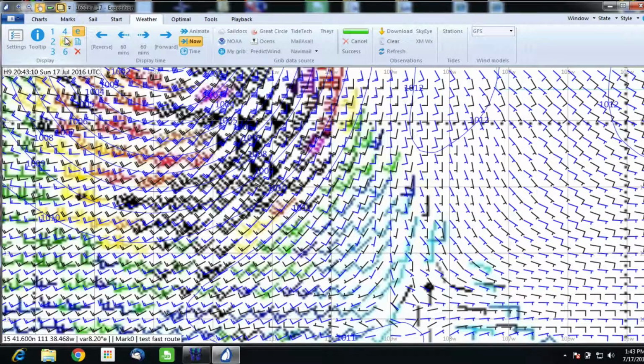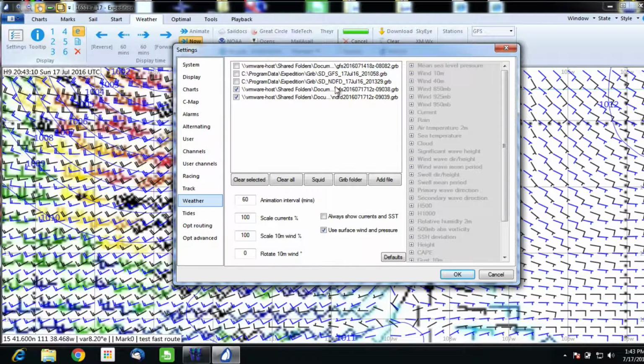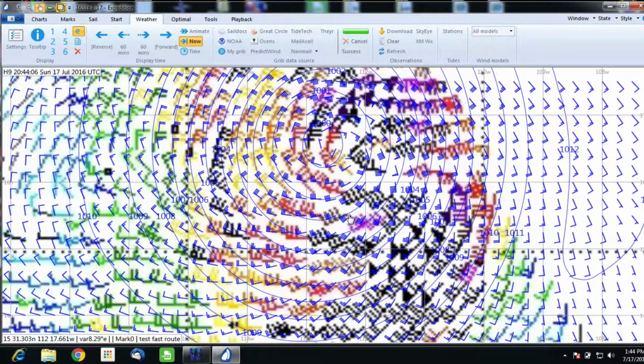It's a mess here. So weather, all models. I just want to, for now, look at the GFS. Oh, it's showing both. Okay, so weather, settings, this showed now just the GFS. Nope. Just the GFS. I'm going to come back and compare the NDFD because that's an interesting comparison. That's okay. So I have just this one here.